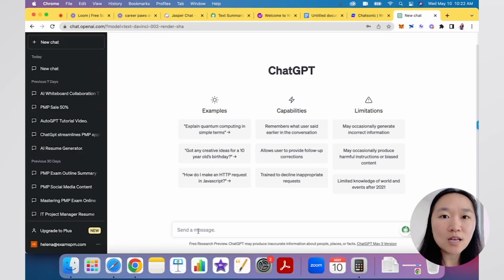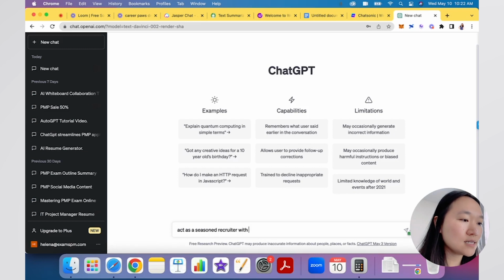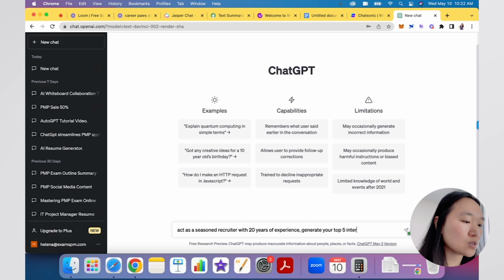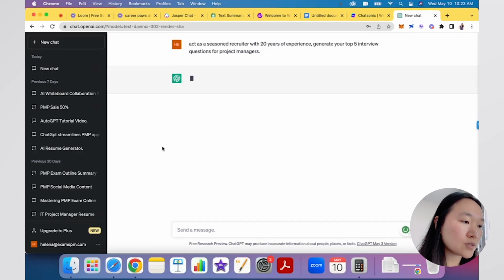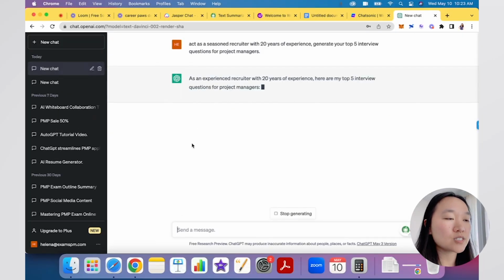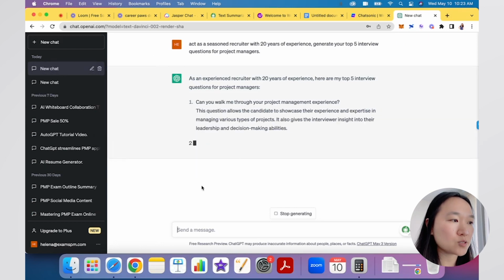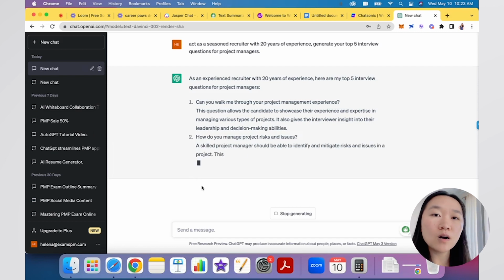And two tips I have for you when you're using ChatGPT. One is you can tell ChatGPT to act as a role for something. So I can say, for example, act as a seasoned recruiter with 20 years of experience, generate your top 5 interview questions for project managers. This is something called a single prompt. If I just enter it here in ChatGPT, it's going to start writing that for me, as well as the sample answers for them.